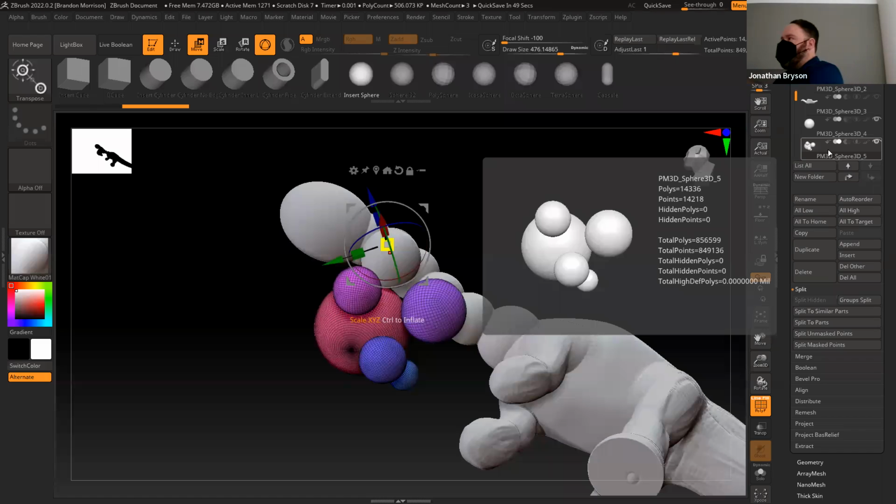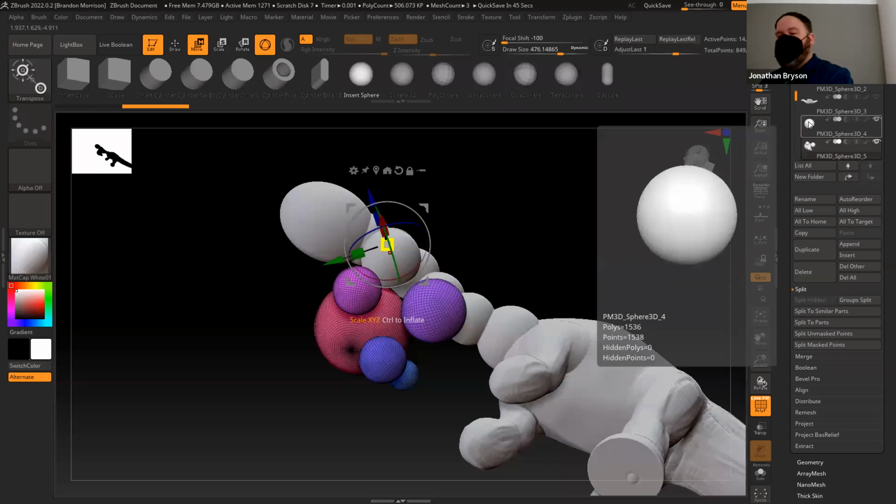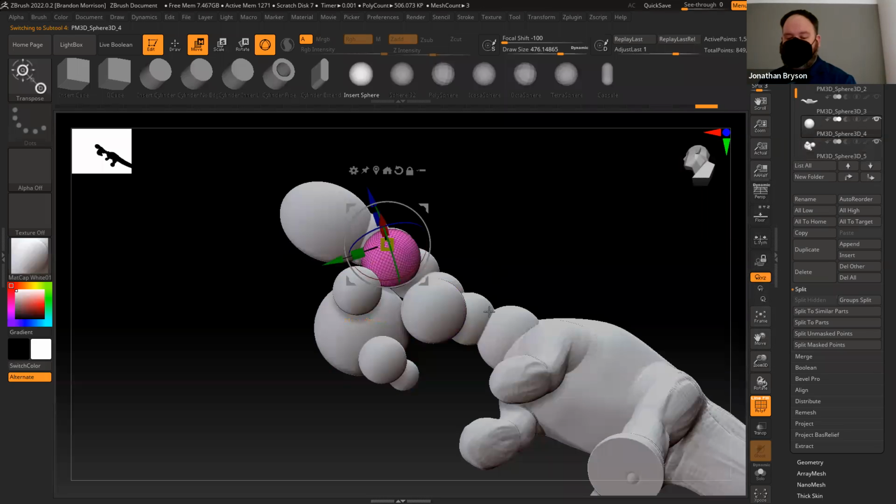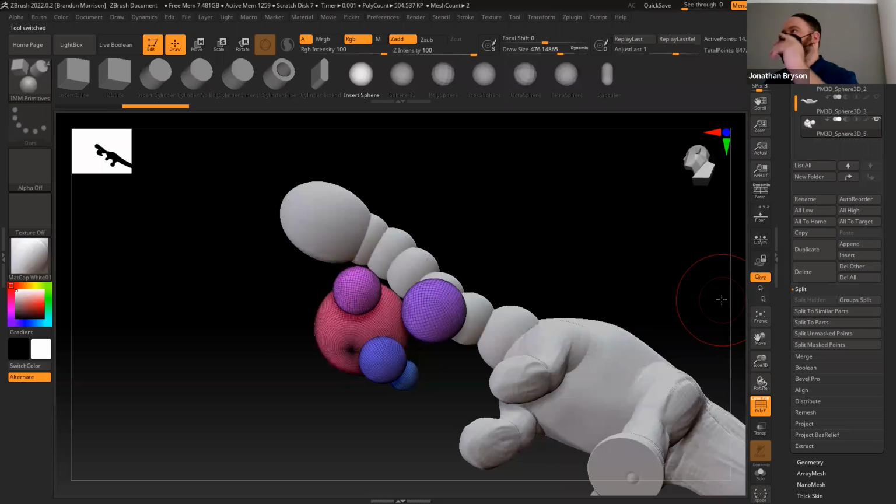Let me get through this and then we can talk about that. This right here is highlighted. That's the subtool I want to delete. Then I'll go to Delete and get rid of specifically that one that I inserted. It's a bit convoluted, but that's how you go about it.